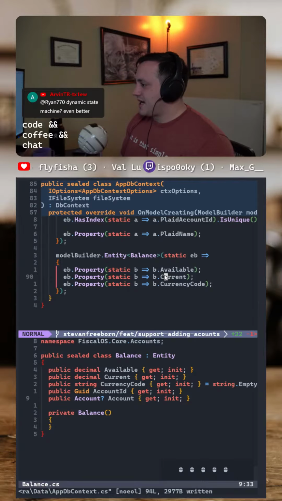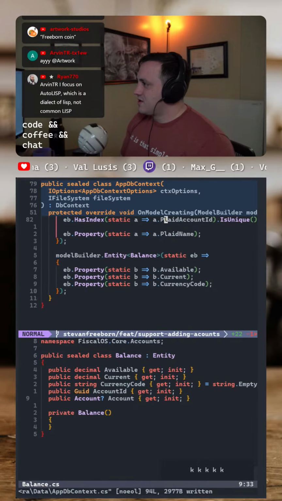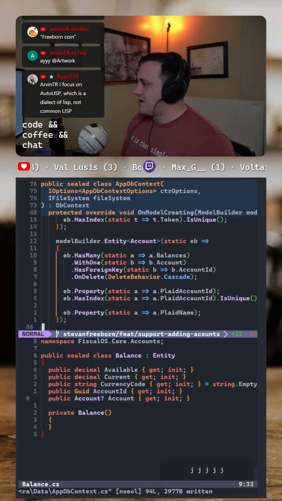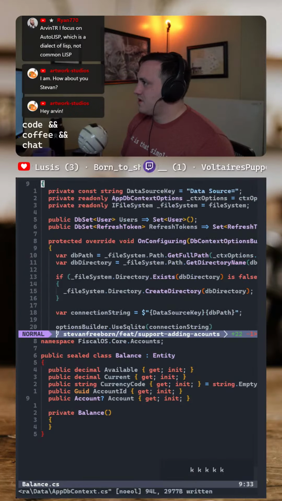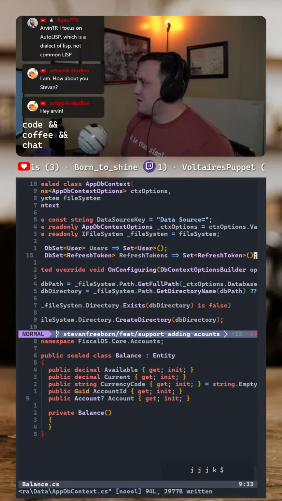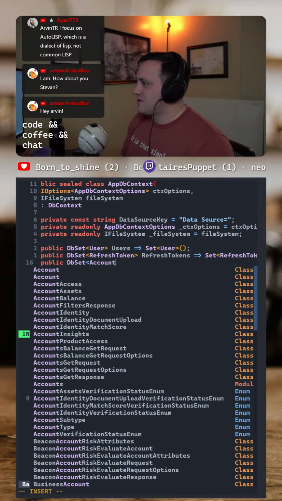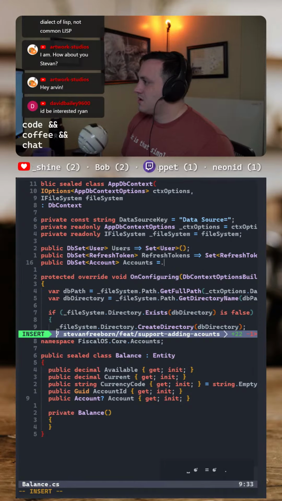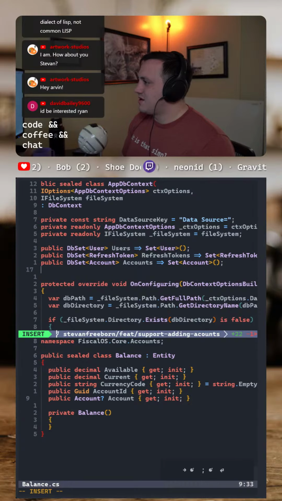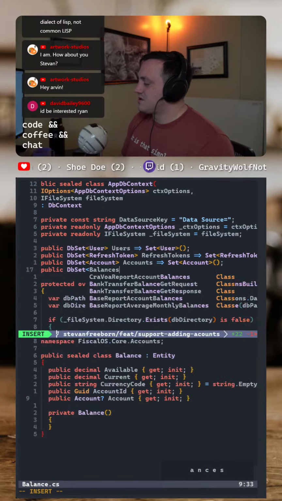Account ID, account. All right, I think that's good. And then we just have to add a DB set now. So let's go up here and we will add a public DB set of account. Oh, I just thought of something that completely wrecks my plans right here. Public DB sets, balances.